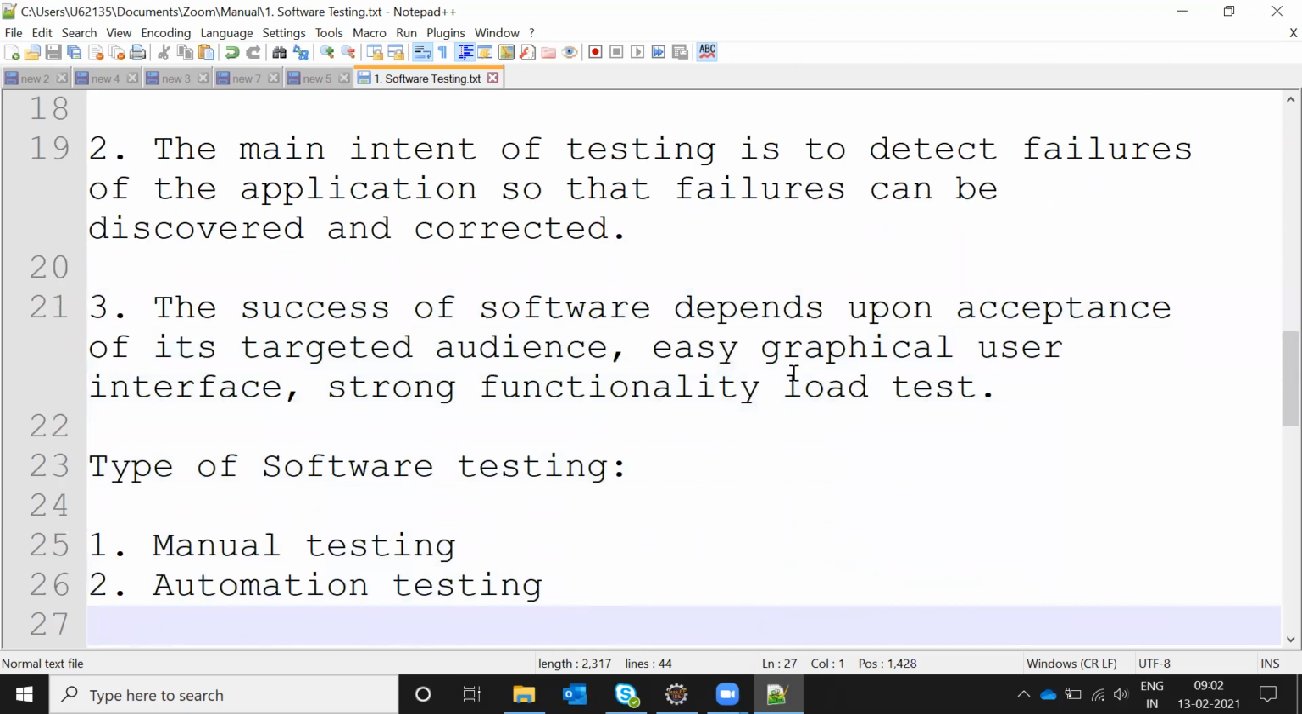The success of the software depends upon acceptance by the target audience, an easy graphical user interface, and strong functionality, like load testing. When can we say the software is successful? We have the target audience, the user, who is the client. If the user is satisfied with the graphical user interface, can easily understand it, and the flow is working properly, and the client is satisfied with all those things, then we can say yes, this is successful software. In software testing, we have two types.